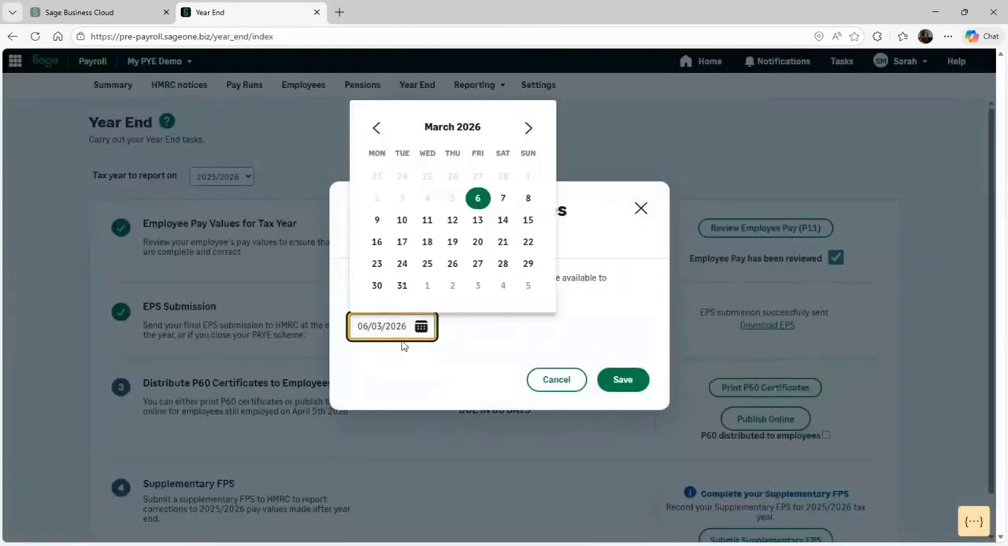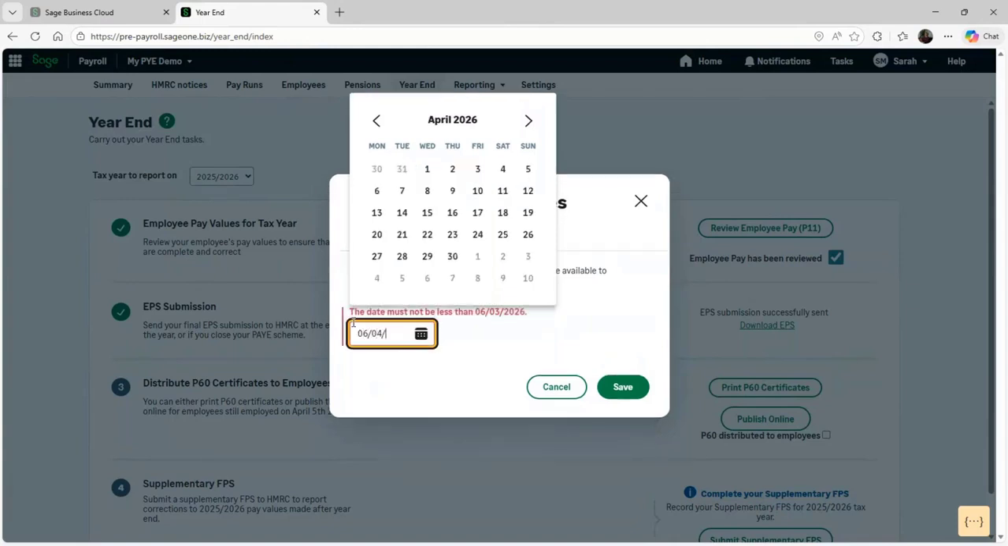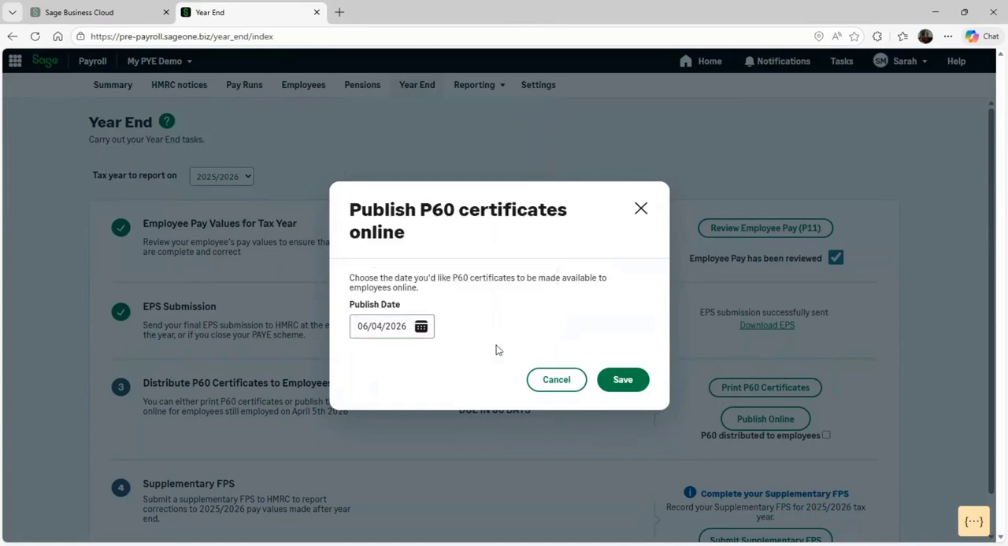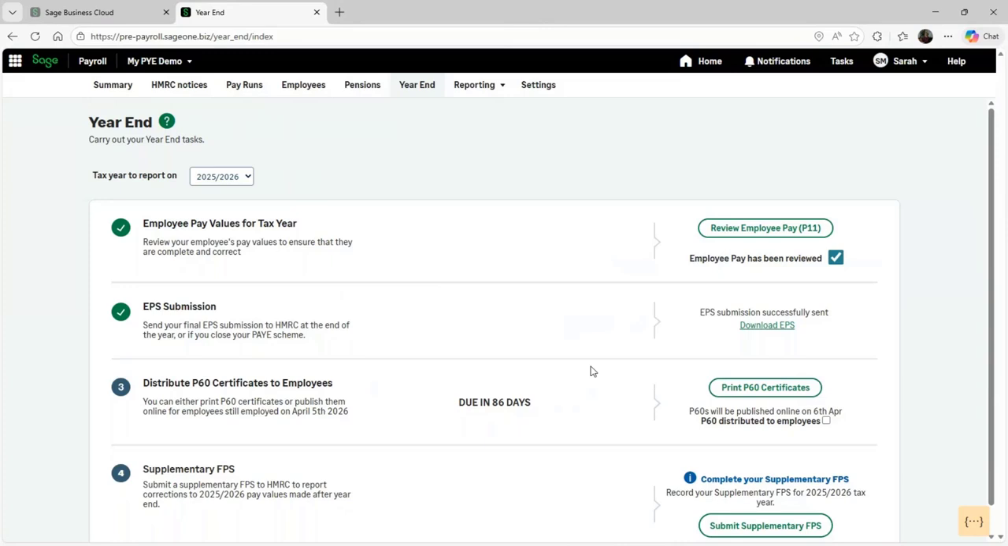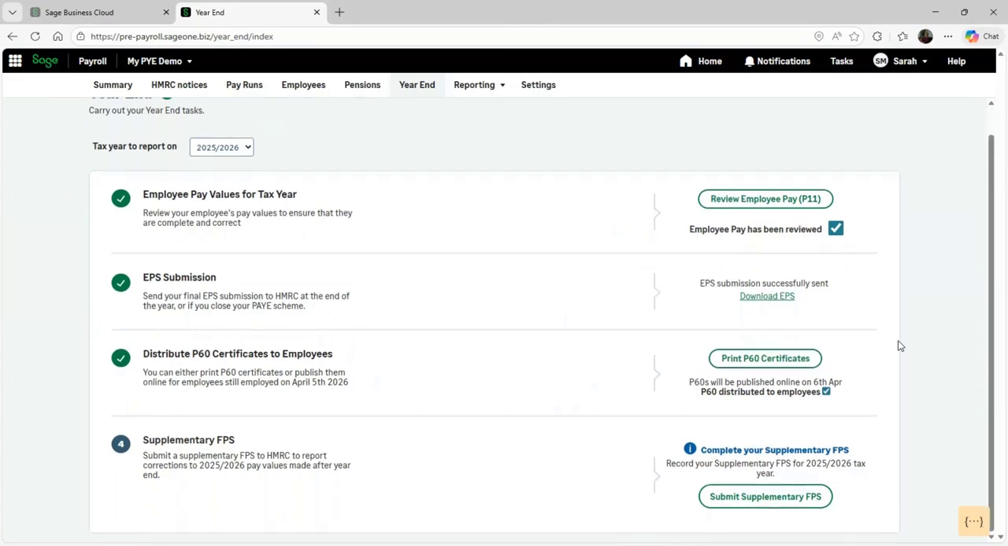Now you can set a date that these will be available to view for employees. Now I'm just going to go for the 6th of April. And that is well in time for the deadline of the 31st of May. So I'm going to save that. And you can see those P60s are now being published. And they've successfully been uploaded. So I'm going to tick that box for my P60s. And that is my year-end process all done and dusted.